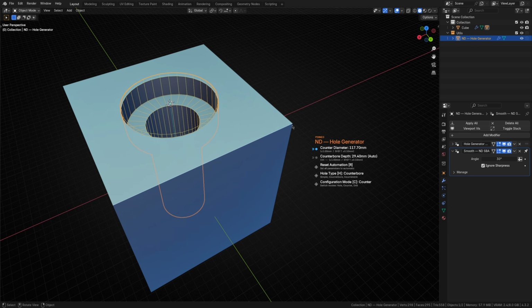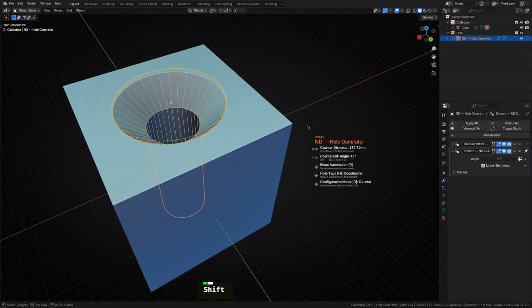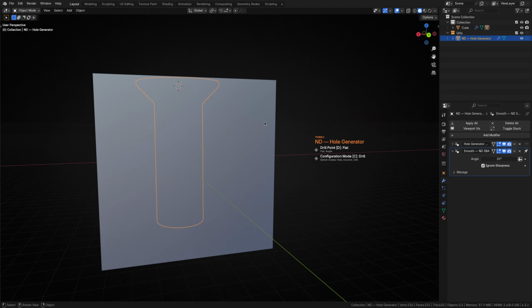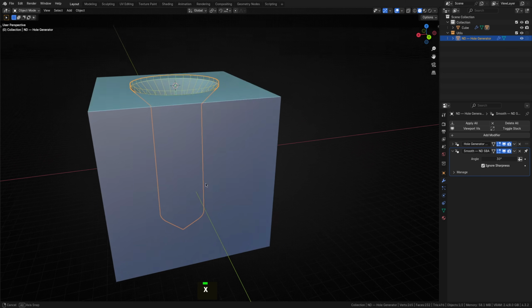Following this, if we hit H again, we'll change from counterbore to countersink. Here you can set the diameter and the angle of the countersink, which is set to 45 degrees by default. The last configuration mode we have is drill. Here you can select the drill point type and set it to flat or angle. In angle mode, you can adjust the angle as required. Let's commit to that and take a quick look at the result.